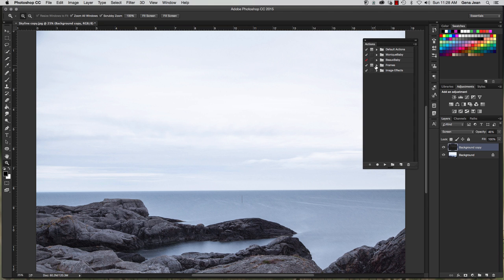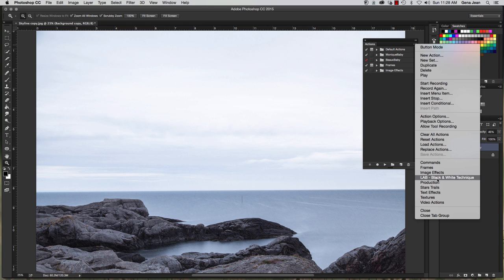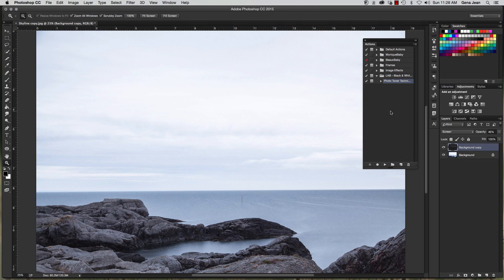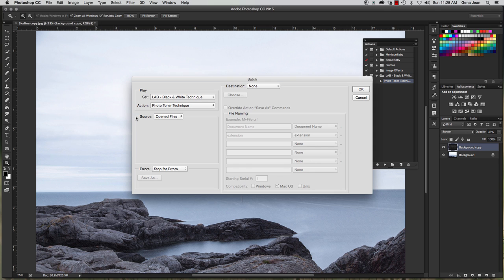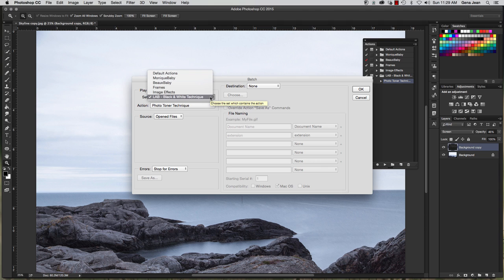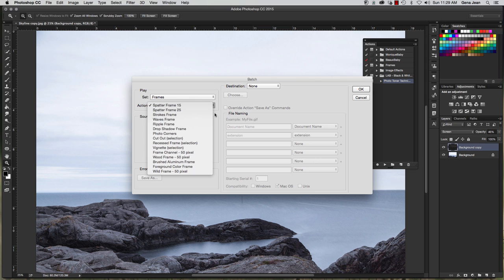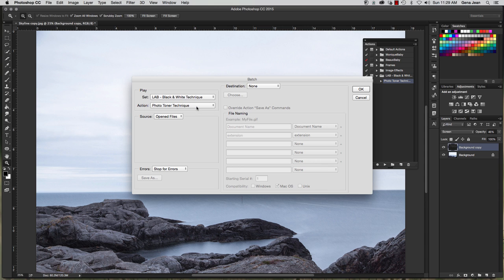If I wanted to batch the lab black and white action, so let me load that. I would first select my action and then I would come over to File, Automate, Batch. You'll see that the action set I have selected is listed here, but I can go and select a different one if I want to. The action, and there's only one in this set, is also selected, but if I select one of the others and I click here, then I could select from the actions. Let's go back to lab.